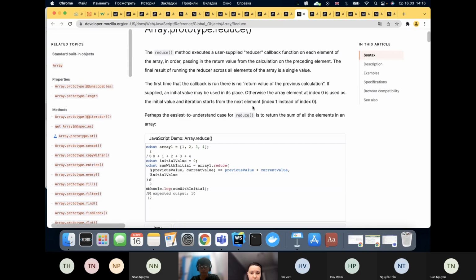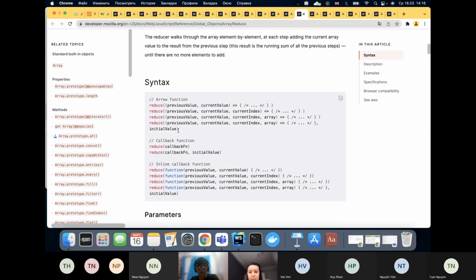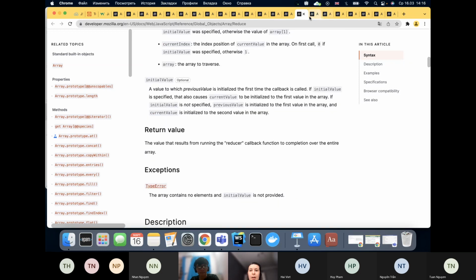So reduce, just take a look at this method by yourself, but it's very important. Sometimes it might be, first, an interesting, famous question in the interview. The second, it helps you in some solutions.